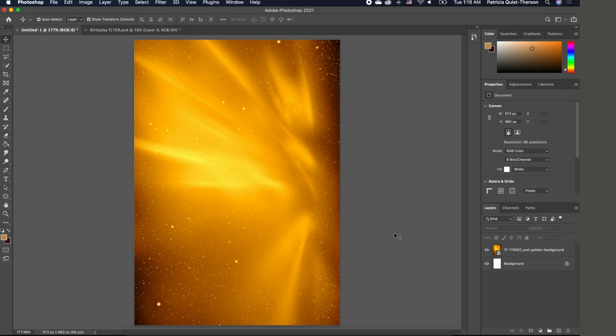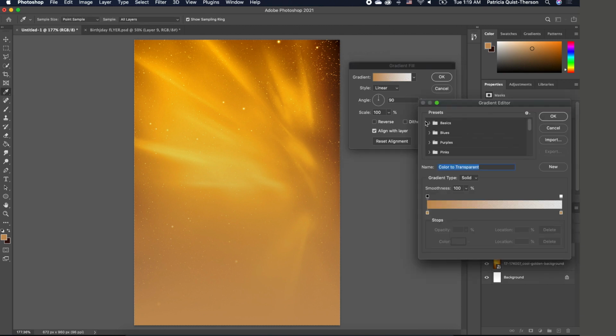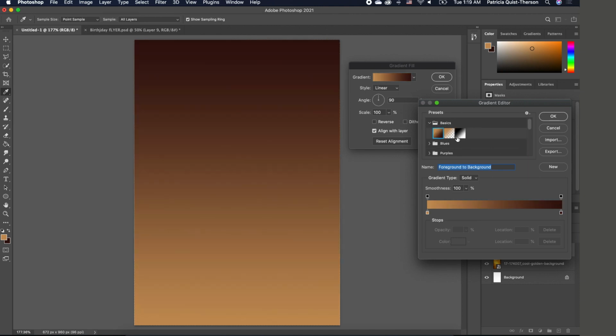The next thing we're going to do is apply a gradient effect to our background. I'm going to click on my adjustment and click on my gradient. Now, when you look in my foreground and background, you see I have two colors. I have almost like a gold and another brownish gold effect. With my gradient fill box open, I'm going to click on my gradient, click on the basic and choose two-tone gradient.